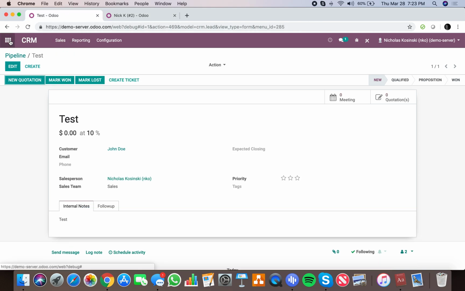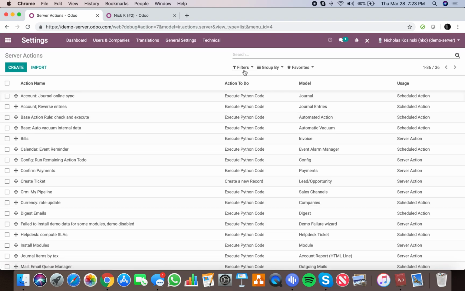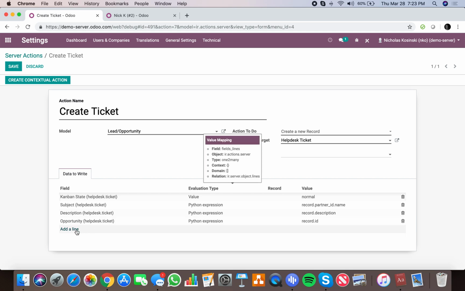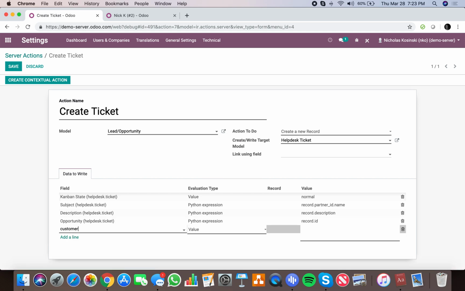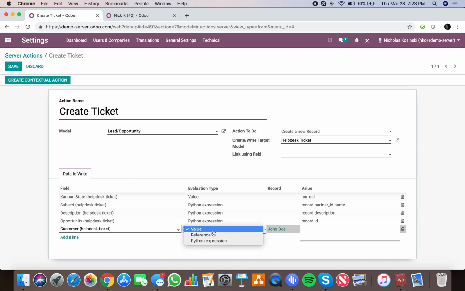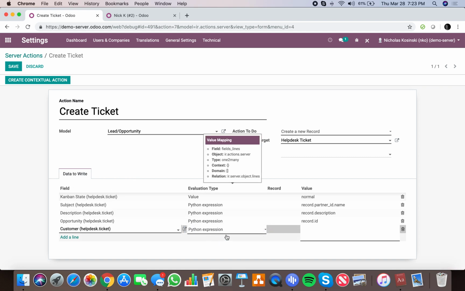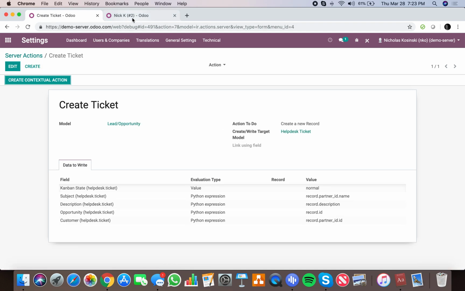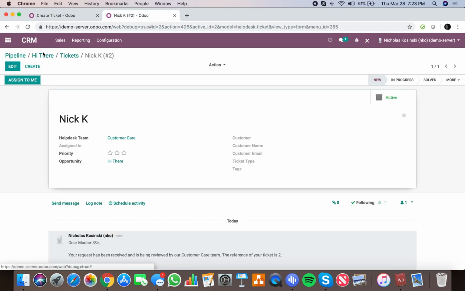There are a few other things I want to talk about. One is on that server, I did not carry the customer name, which I would like to show you how to do. So the customer field on the new help desk ticket will be the record.partner_id. I believe actually it would be ID. And let's test that to make sure that's true.